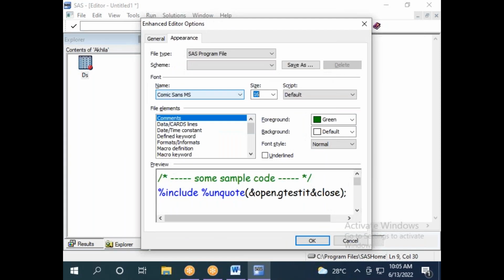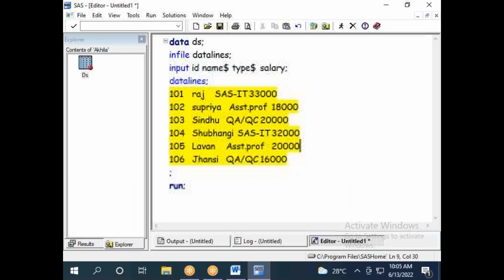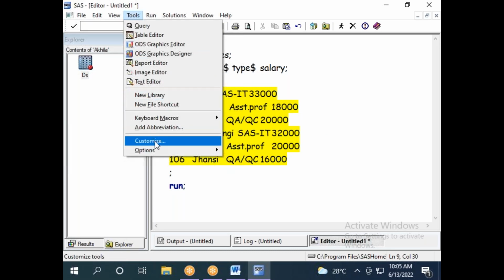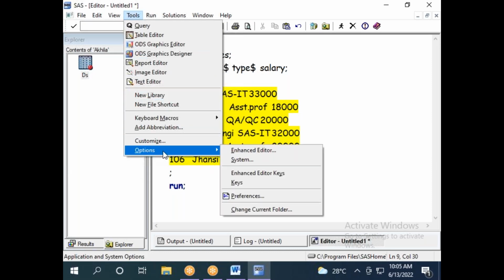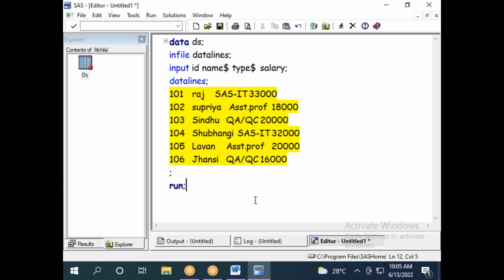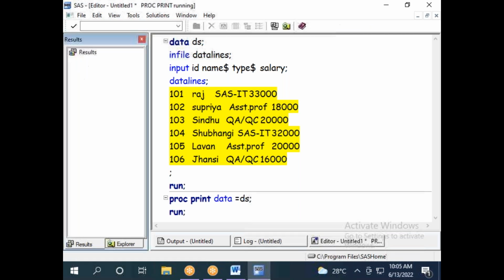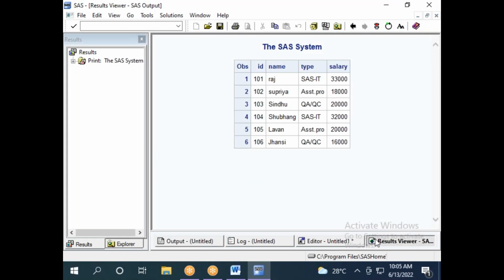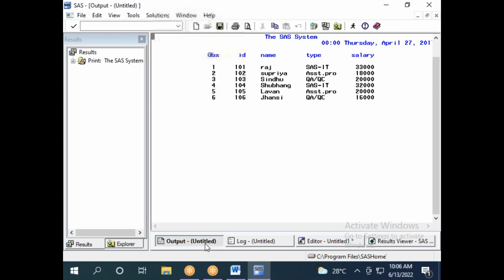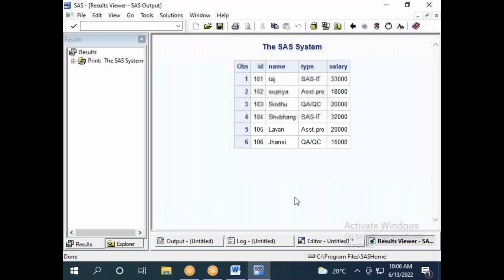Options and size 14. 14 also I can use. Right. Next. So this is all about tools menu, new library, options, everything we are clear. And whenever we are running this program, proc print data equal to ds run. If you run the program, it is giving you the same information in results viewer and in output window. Both are same, but in results viewer you can see it in a tabular format.